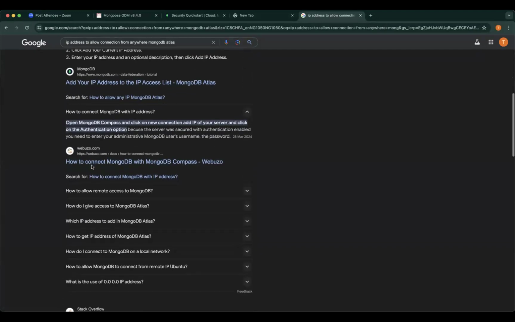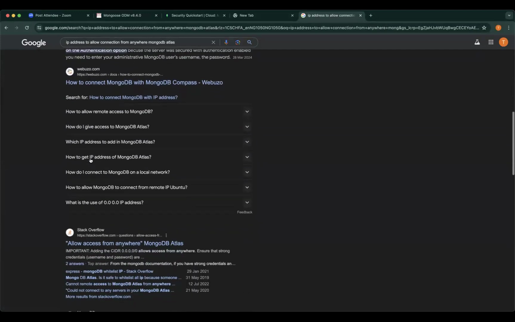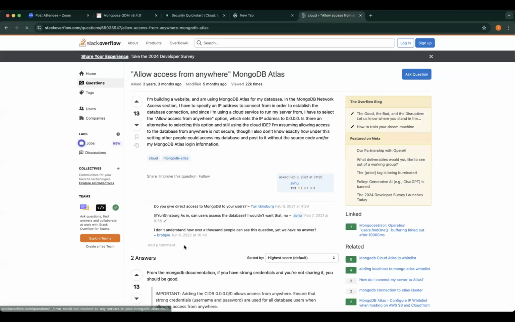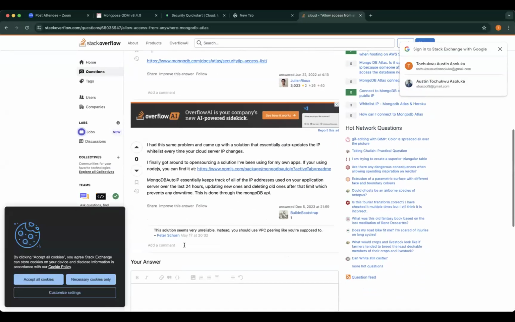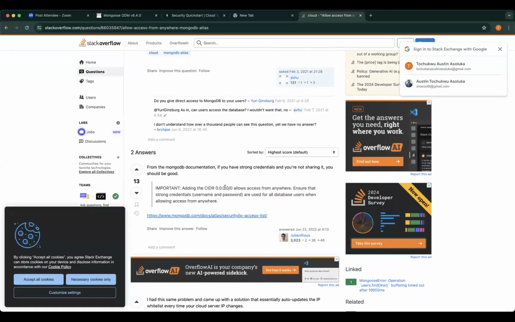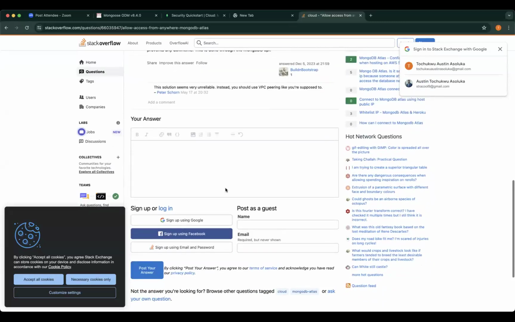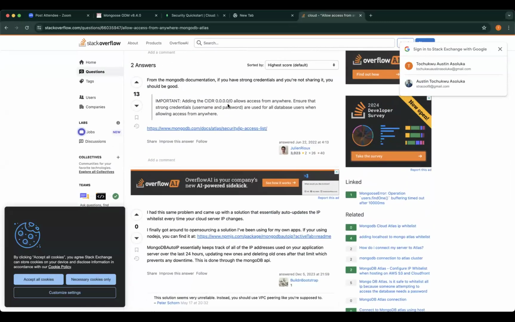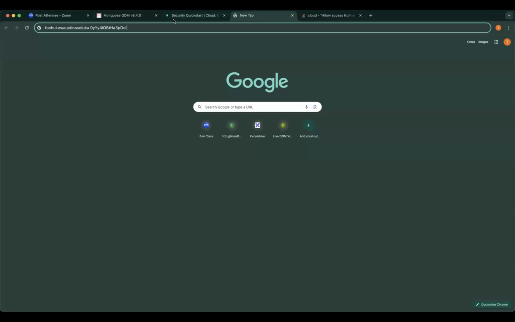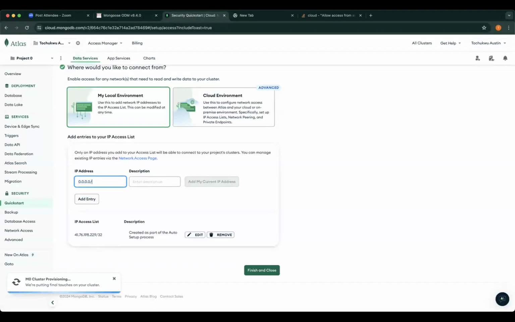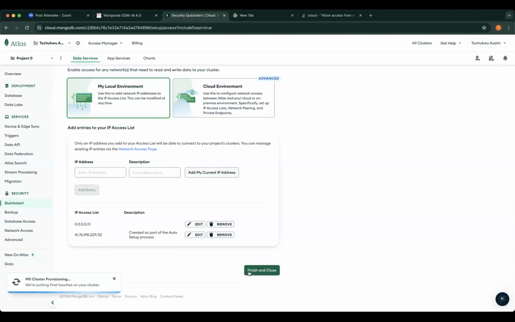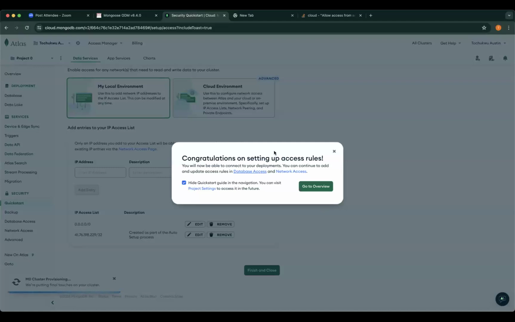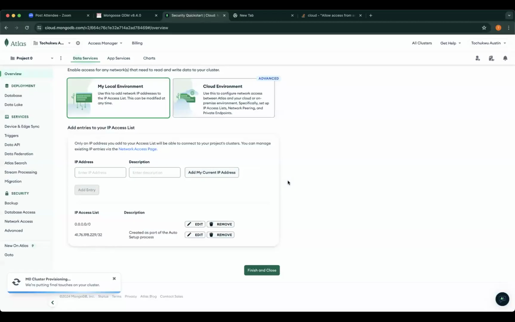Somebody should give me this quickly. So this is it. I'm correct. It is 0.0.0.0/0. Okay, so yeah, add entry. And there you go. I can finish and close. Congratulations on setting up your access rules. Go to overview. All right.